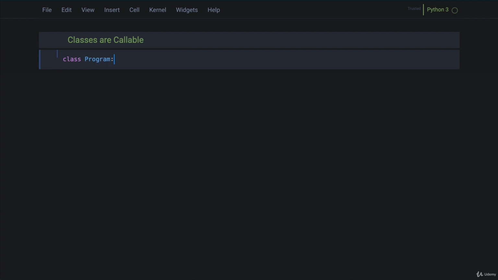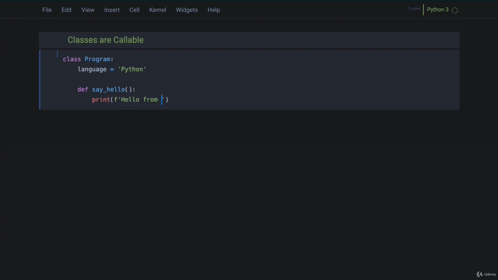Let's go ahead and write our program class again. So we'll do a data attribute here. Let's call it language, and we'll make that Python, and we're going to define our function attribute. So def say_hello, and all I'm going to do here is the same as before. So I'm using the same example. We'll just say hello from, and then we'll interpolate program.language like so.